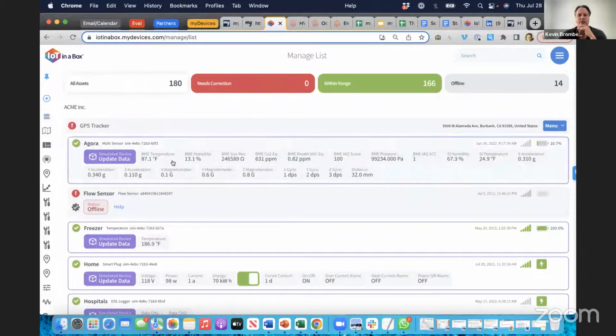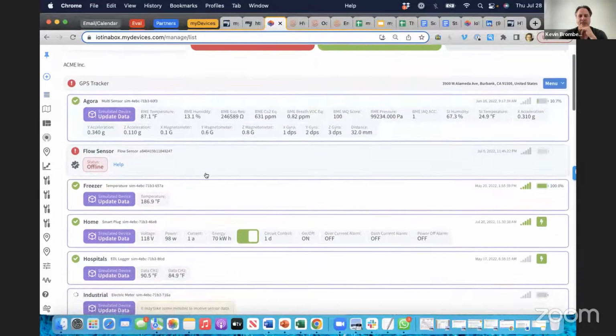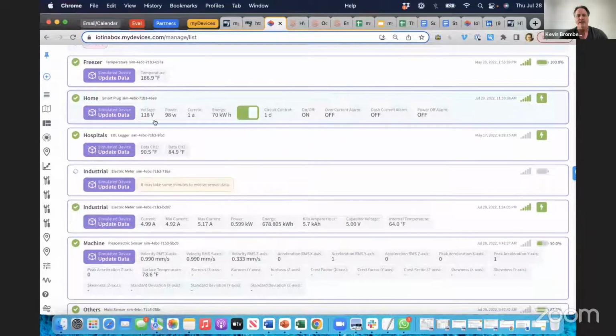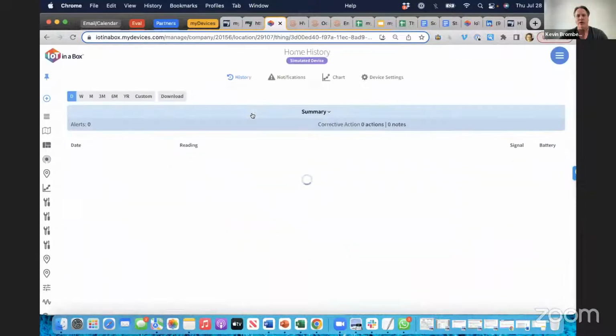And one of the things I was showing here is just the diversity of the different types of sensors and the different types of data points. So you can see, this sensor here does temperature, humidity, gas, CO2, TVOC, pressure, indoor air quality, acceleration. There's really any kind of sensor data that can come into here. This device here is a smart plug. So not only does it measure the amount of energy that comes in, but you can also remotely turn it on or turn it off.